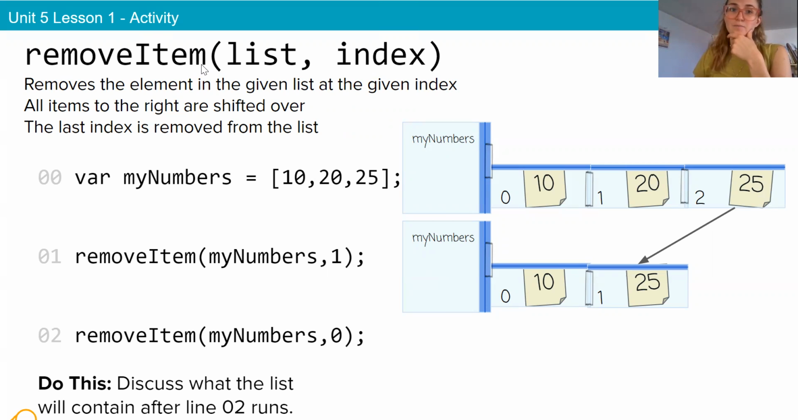Again, remove item, and then parentheses, and then there's two components to the command. We have a list, so we have to name, we have to say which list we're referring to. And then the index is saying which element do we want to get rid of.